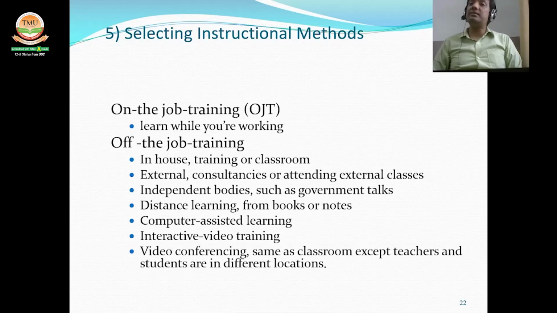It can be external consultancies or attending external classes, independent bodies such as government talks, distance learning from books or notes, computer-assisted learning, interactive video training, or we can say video classes, video conferencing, same as classroom, except teachers and students are in different locations. So these are the various aspects which can be used while you are giving off-the-job training. So these are the 2 types of training methods which you can adopt for training your employees.